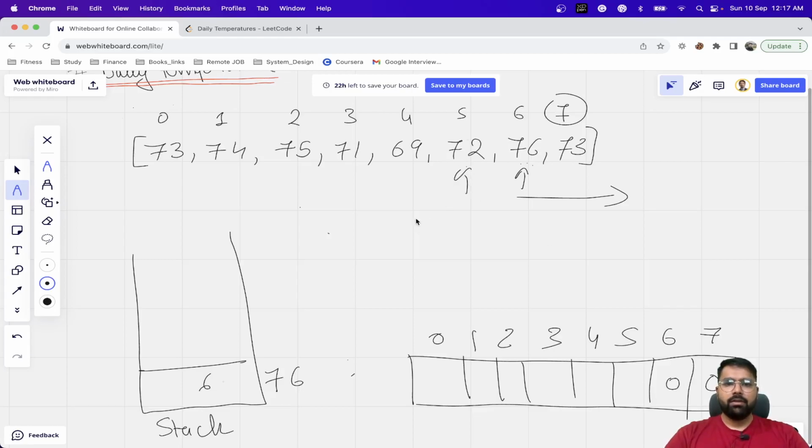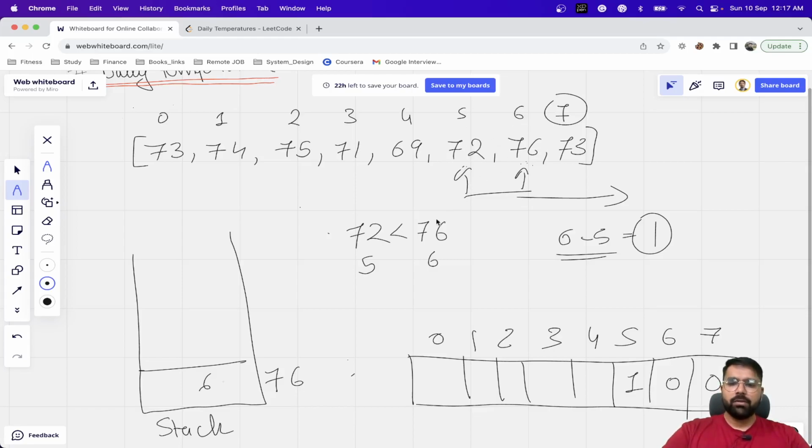Now we are at value 5, that is 72. Now 72 is less than 76. Yes. And we know that the next element is the greatest element. We got a warmer temperature. So now the index of 72 is 5, the index of 76 is 6. We'll say that stack top index minus current index is equal to the distance between those values, that is 1 day. So from 5 to 6, we took 1 day to get a warmer temperature.